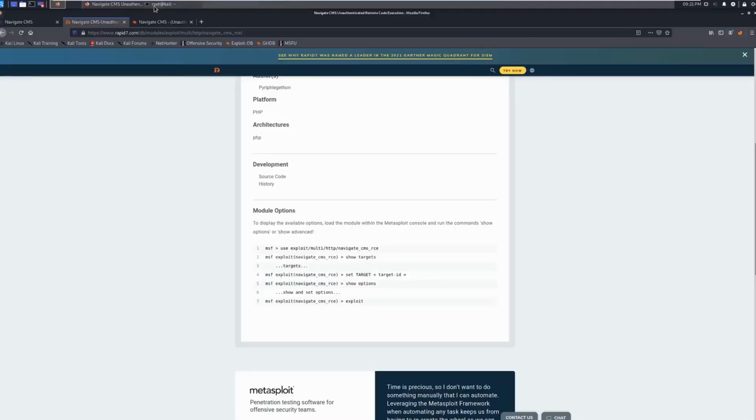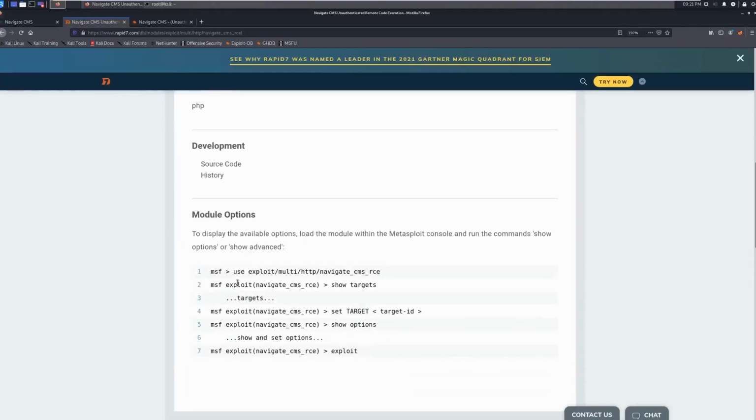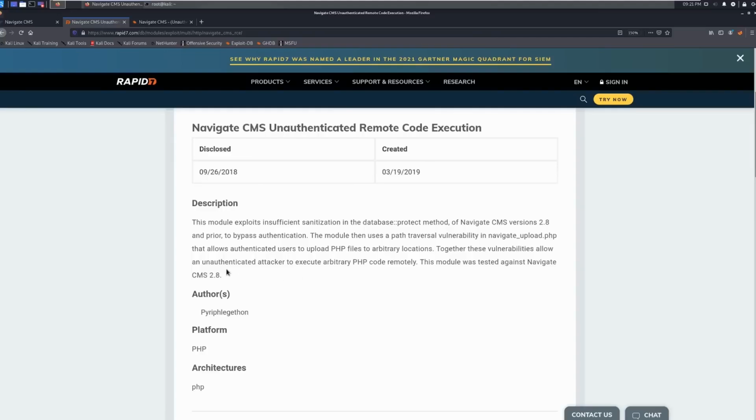And this gives us the module in here. We could search for it, but it's easier to just copy this. And we should probably verify. Okay, so this is tested against Navigate CMS 2.8. This module exploits insufficient sanitization in the database protect method and allows us to bypass authentication. The module then uses a path traversal vulnerability that allows authenticated users to upload PHP files. Together, we can get remote code execution. So it's chaining attacks here.